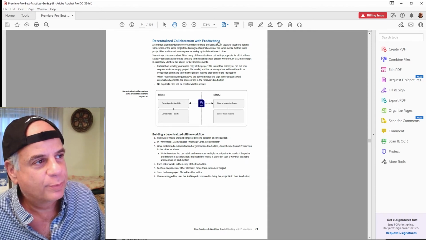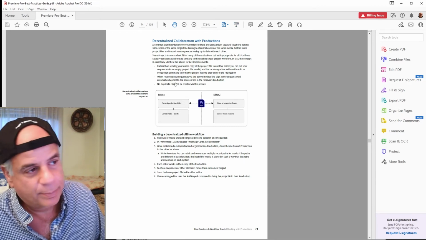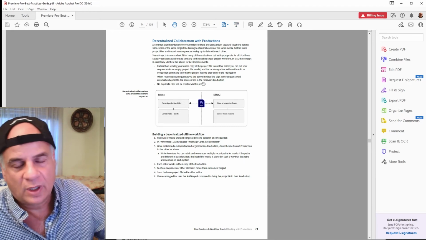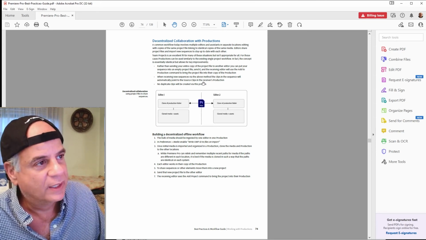Decentralized collaboration with productions. This is interesting. It's about how, if not everybody's in the same place, you decentralize your production. So it's happening over a huge distance.